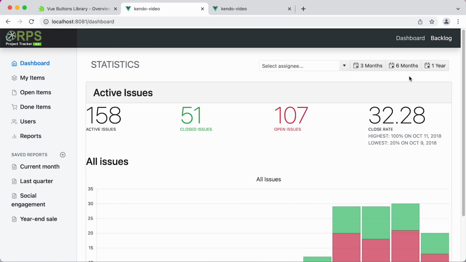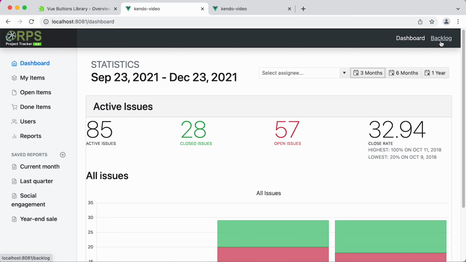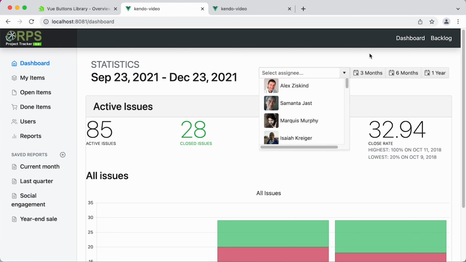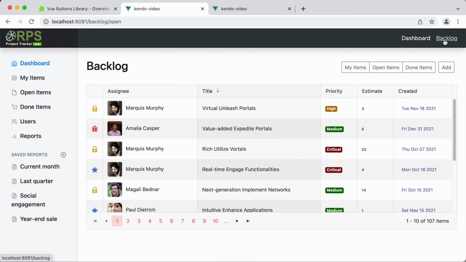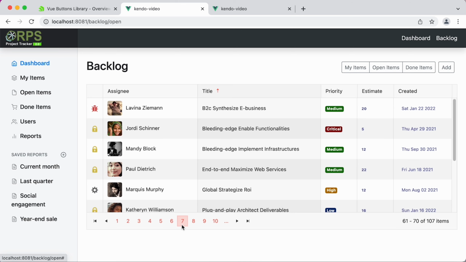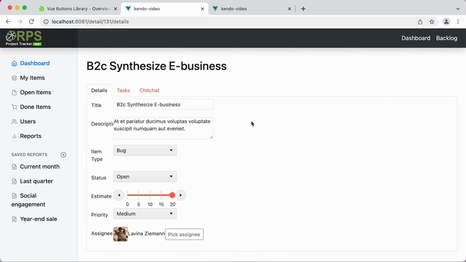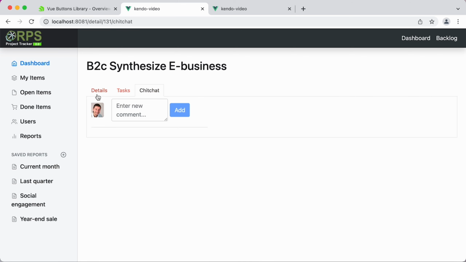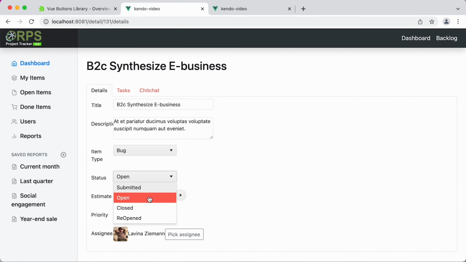Now, our own RPS tracker application is currently using the default theme. It's pretty clear that on the backlog page, there's the orange primary color that's part of the default theme, and it's used in the sorter here, as well as the pager in the grid. And if we go to the details page, you'll see the tab strip using the default theme, and also the drop-down selected items is using that orange color, and so on. It looks very nice, but it doesn't quite match the Bootstrap theme that we've selected to use for this application.